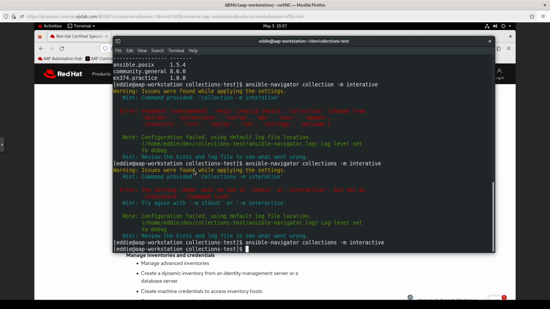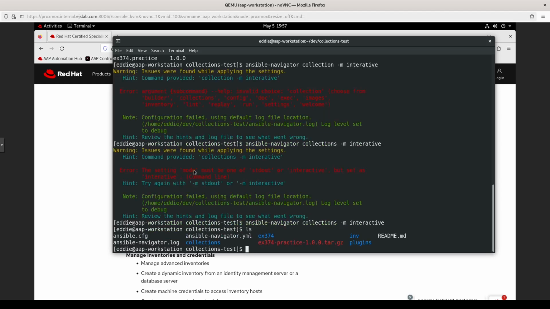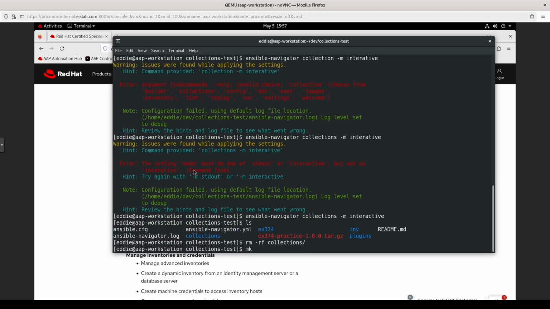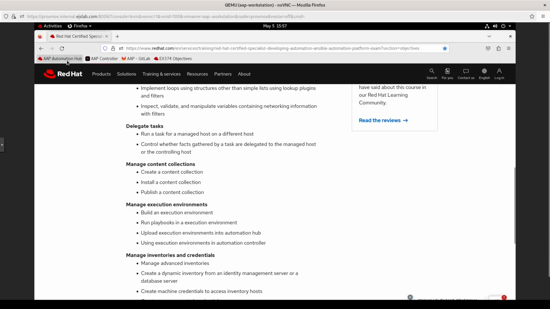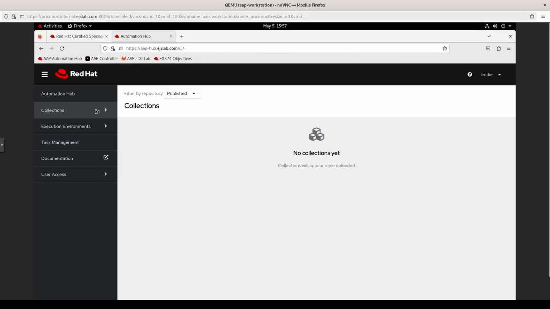Another way is by using a requirements file. And before I do the requirements file, I'm actually going to publish this collection to Private Automation Hub. So before I do that, let me rm -rf collections, get rid of all the stuff that's in there, make the directory again. We're going to go into Private Automation Hub. I've already logged in before.